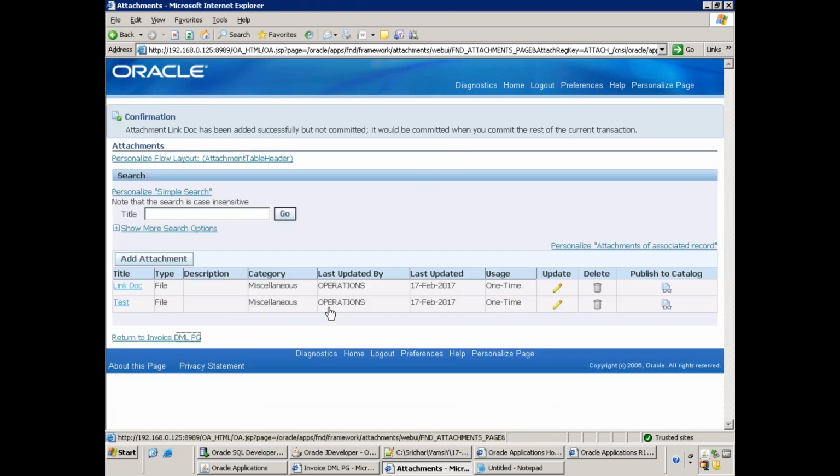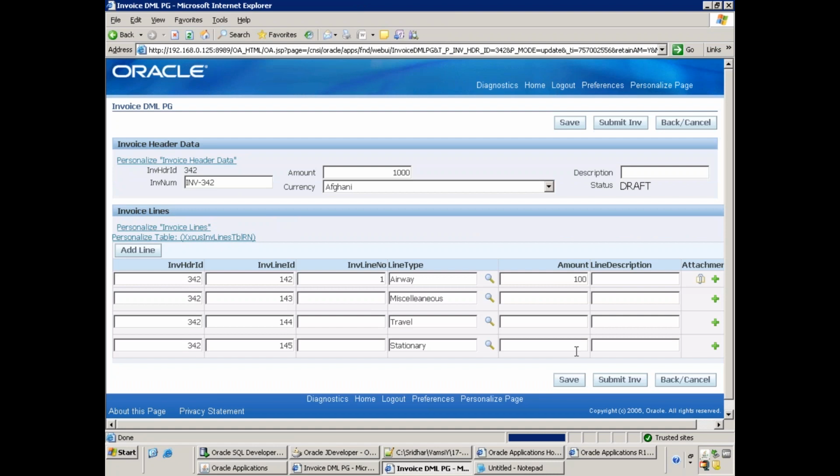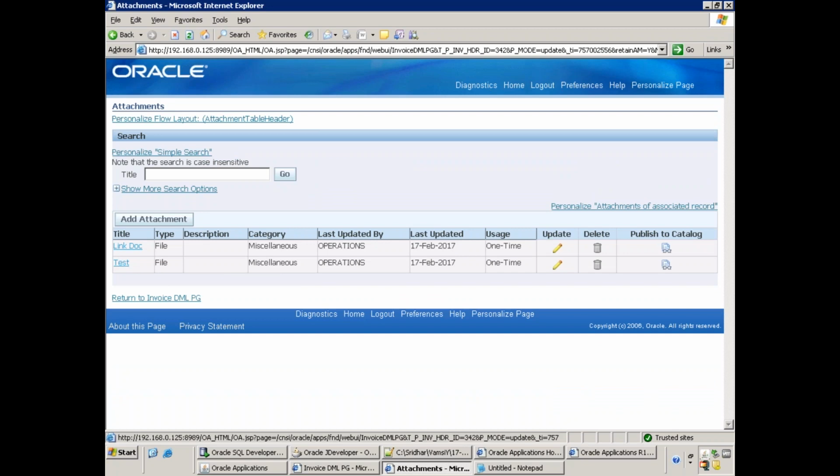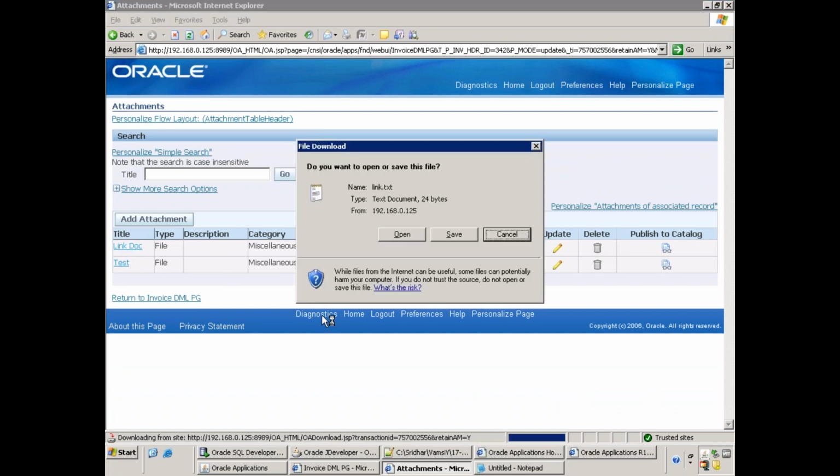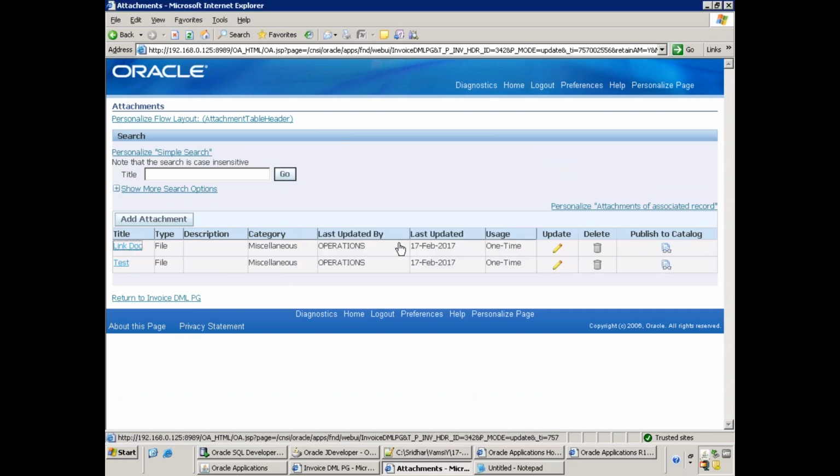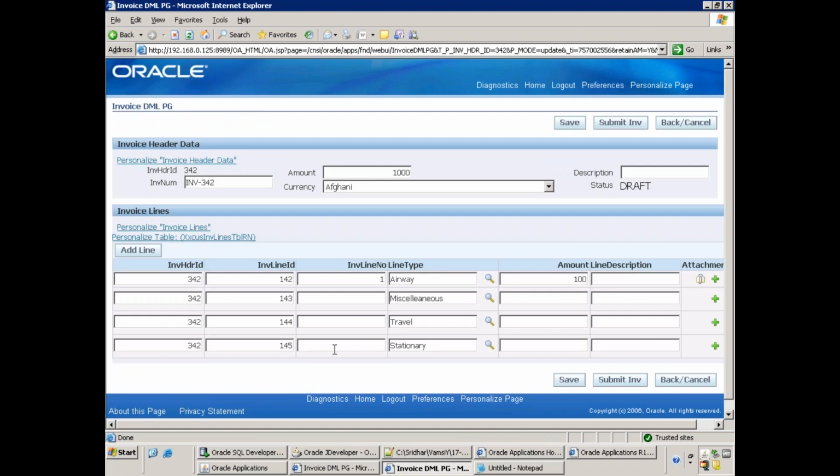Click on print. So how would you open those attachments? Click on view and it shows a hyperlink on the file name. So all the information with respect to the attachment will get stored in the seeded tables. That's the default functionality.